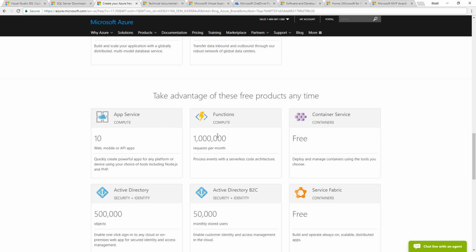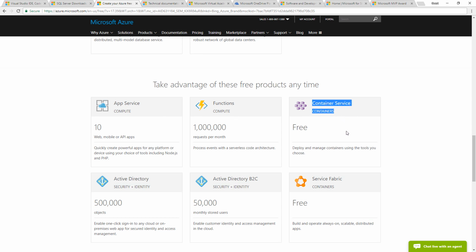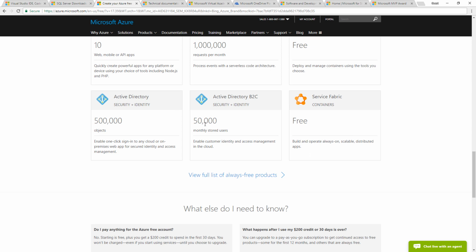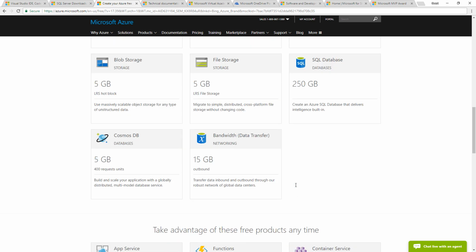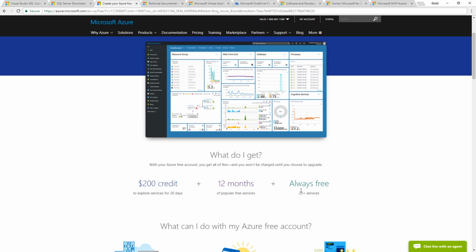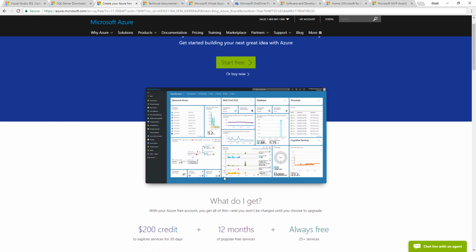But then there's a free anytime products, app services, functions, containers. That'd be for your Docker containers. Service Fabric, Active Directory. So there's a whole bunch of other fun stuff that you can do in Azure for free. So this is all, again, tremendous. It's amazing. And for testing purposes especially, it's easy to spin up a website, test it for a few hours, and then delete it. Again, same as SQL Server or a number of other things.